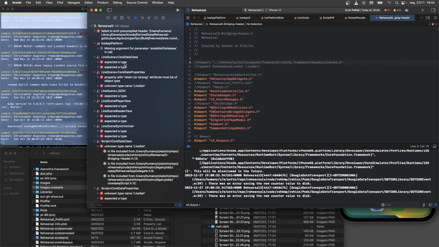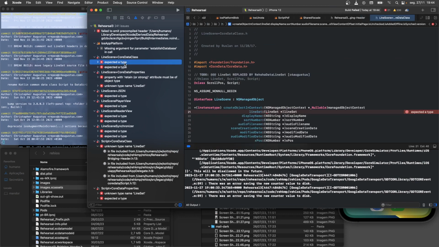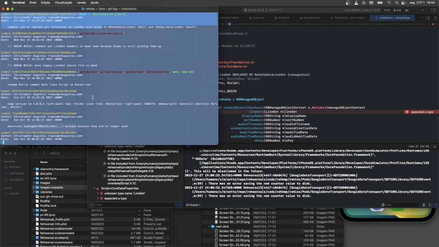Okay. Line set. Okay, so this is where a change of strategy for the commit we're on right now, which we cherry picked. We cherry picked a commit that depended on Kotlin providing its own data class for line set. We're not going to do that. We're not going to have a data class. Unless I want to.